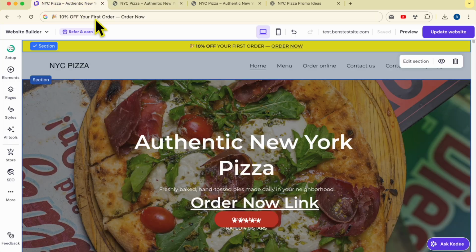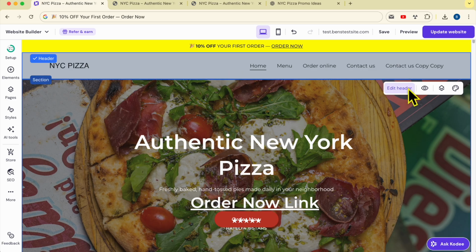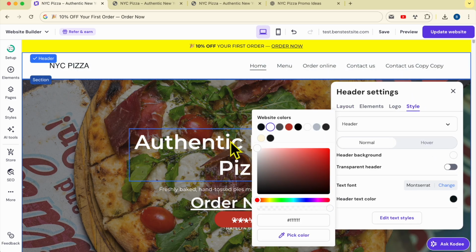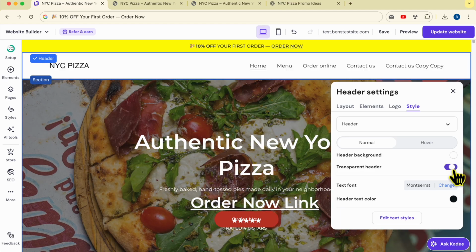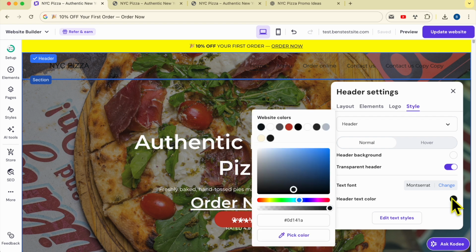Personally, I didn't like this color or both colors. I will adjust the color from here. This is good. And also for this header section, I will pick a white color. Is this white? Transparent. Let's go with white. For the header text, I will go with white. I think this is good.